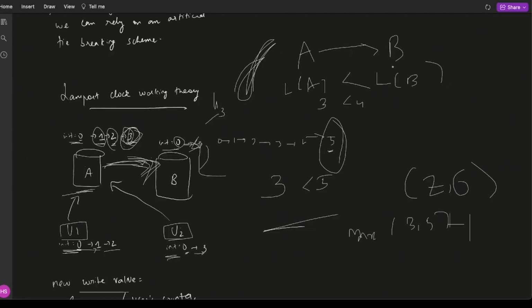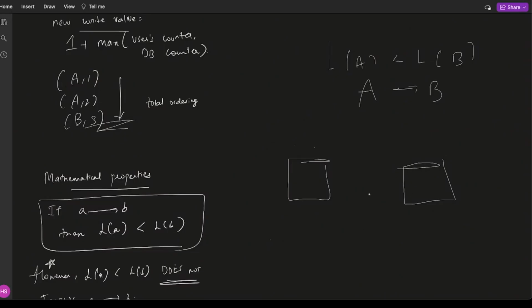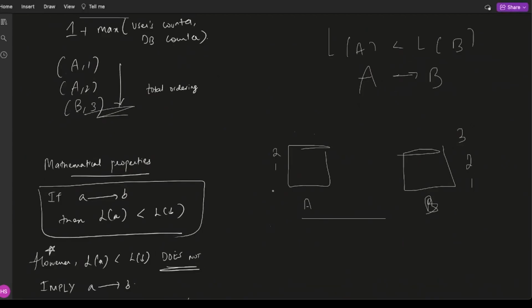But we can't say the inverse will always be true, that if the L of A is less than the L of B, we can't necessarily state that A causally determines B. Why is that? Let's take the simple example. You have these two nodes, node A and node B. Let's say node A gets two writes, 1 and 2, from some user, and node B will also get, let's say, a few writes from some other user. So it'll be promoted from 0 to 1, 1 to 2, 2 to 3. Now the L of A is 2 and the L of B is 3. 2 is less than 3, but can you necessarily say that A causally determined anything in B? No, that's not true. These were independent writes that took place.